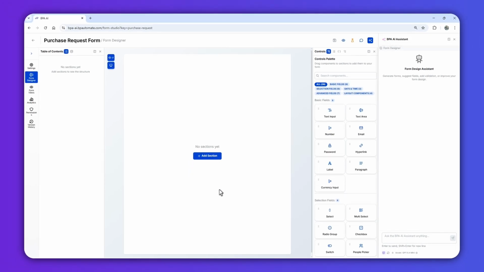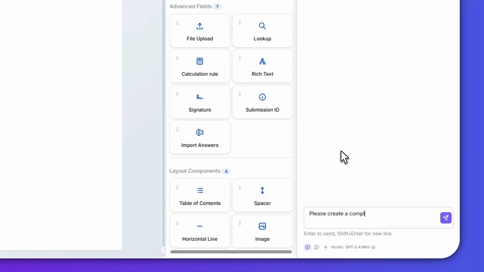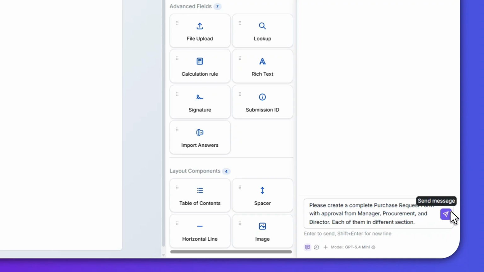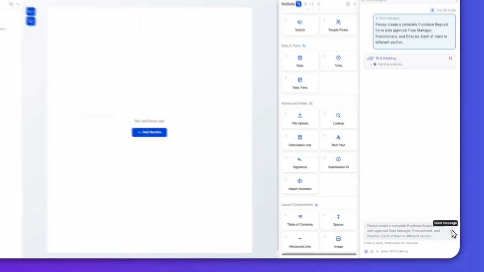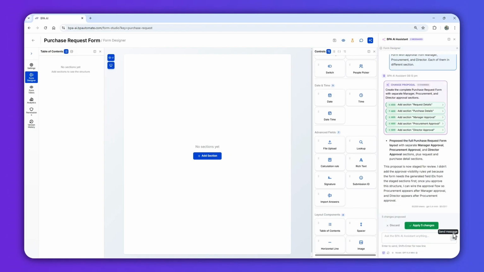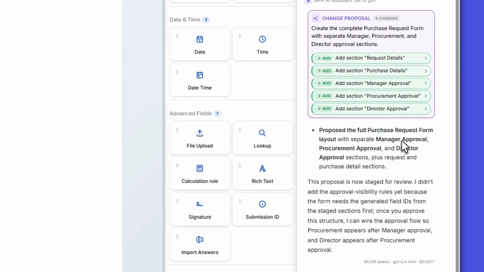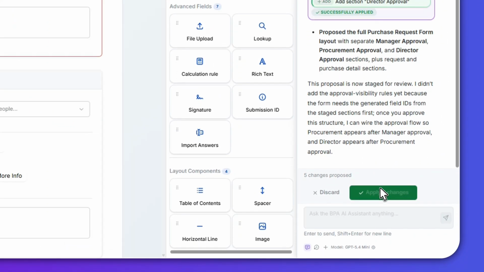You can build forms manually using drag and drop controls. Or use BPA AI Assistant to generate forms and suggest fields. For this example, we'll use AI to create a purchase request form. Describe what you need, and AI Assistant will suggest a form structure for you to review before applying. AI is now analyzing your request and preparing a proposed structure. Now that the suggestions are ready, review them, make changes if needed, then apply when you're ready.